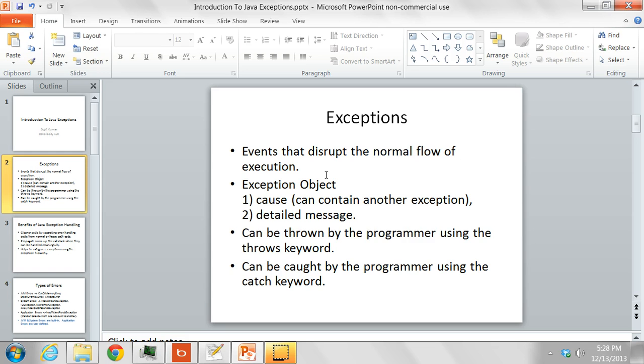And the exception can be thrown programmatically by using the throw keyword. And it can be caught programmatically by using the catch keyword. So there are two important keywords when it comes to exceptions: throw and catch.